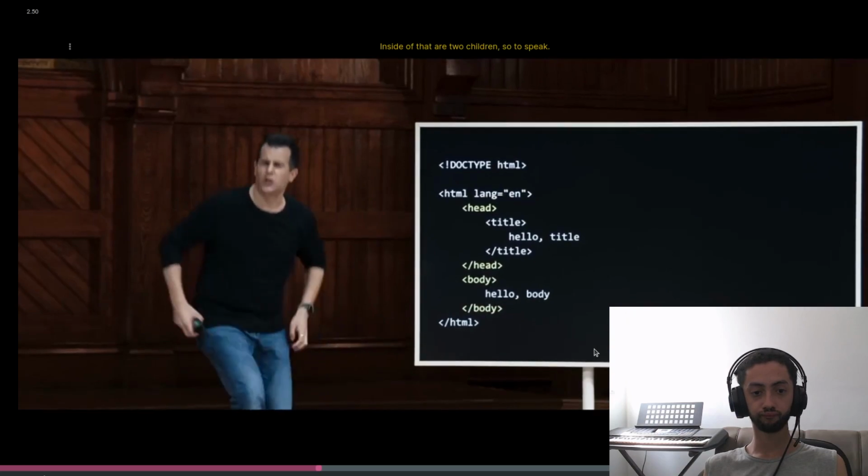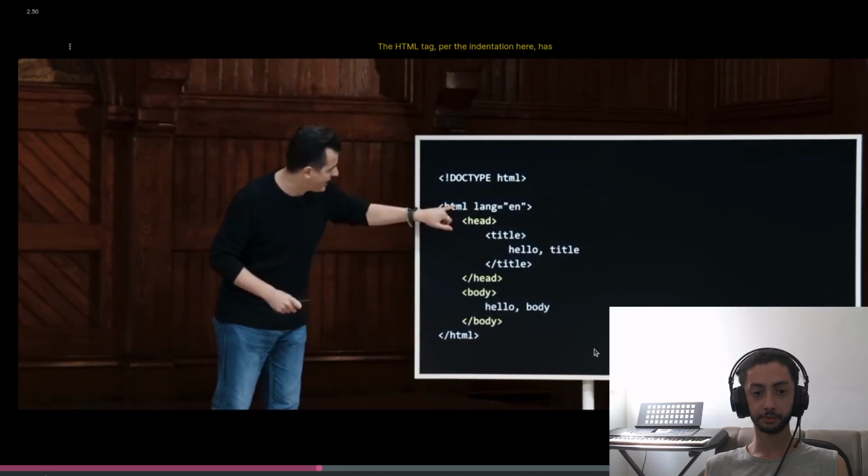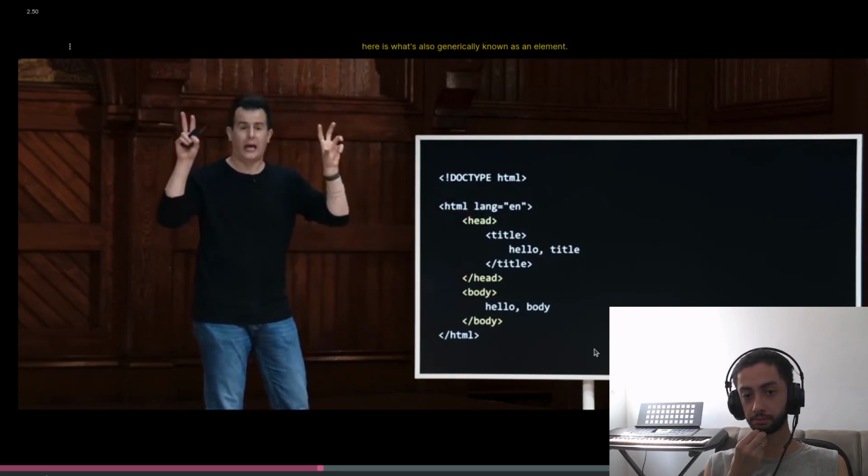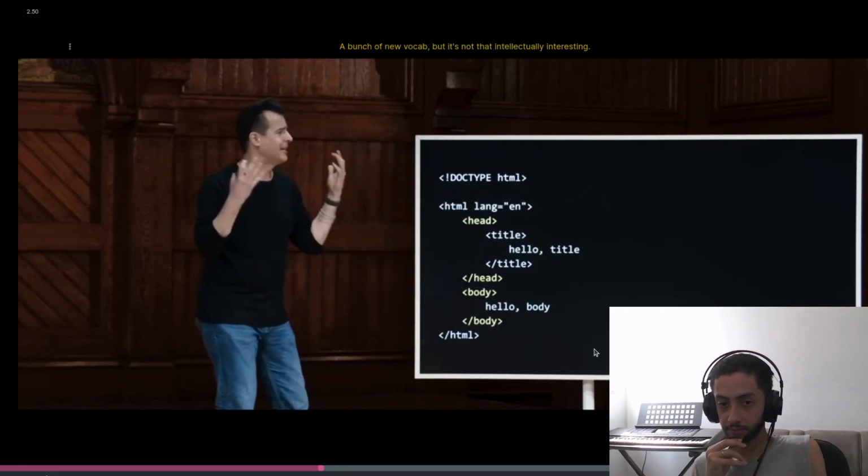Inside there are two children, so to speak. So there's actually a notion about like a family tree type hierarchy here, or a tree as we discussed in data structures. The HTML tag, per the indentation here, has one child called head and another child called body. Everything between the start tag and end tag here is what's also generically known as an element. So this is the head element, this is the body element. That's a new vocab, but it's not that intellectually interesting, it's just jargon that we'll use.